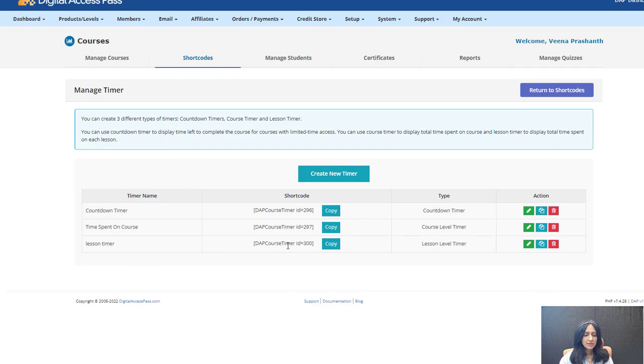So you can add timers and reuse them for different courses, and that will show the right information based on the time they have spent on that course. All right, so you can create timers that are independent, so you don't have to keep customizing different timers for different courses. You can create 3 different types of timer: a countdown timer, a course timer, that shows them how much time they have spent on the course, and a lesson timer, so they can see how much time they have spent on each lesson, and you can add any of these timers in your course. So you can click on create a new timer to add a new timer.